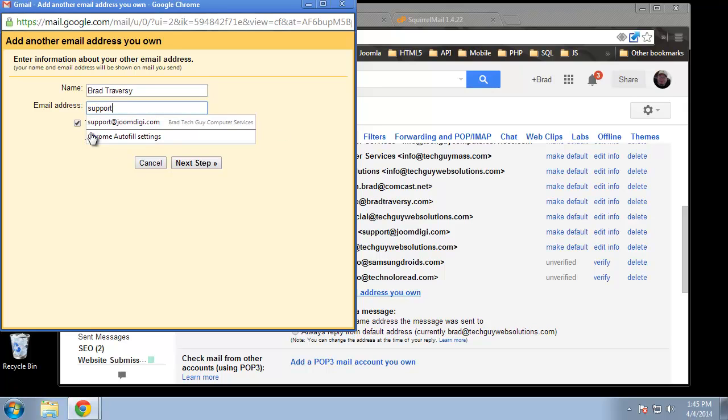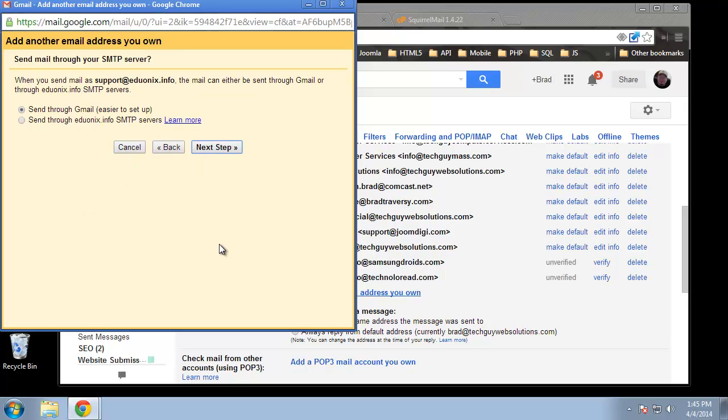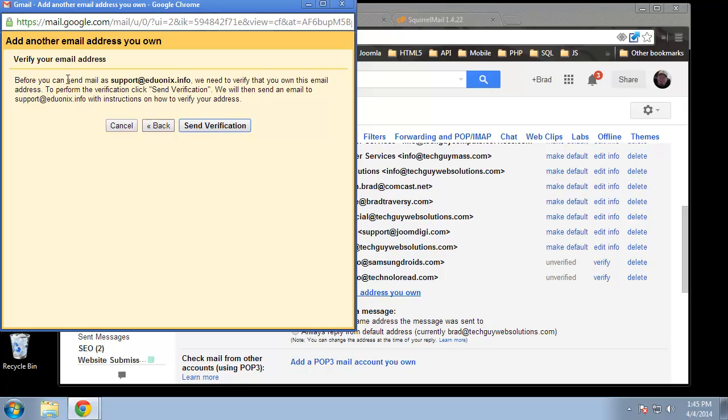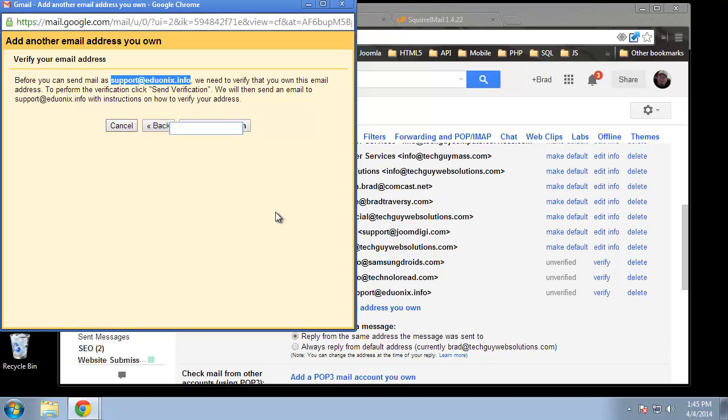So support@eduonix.info. We'll go to next step. Now, to verify that you own that account, you have the option to send mail as this account. We're just going to keep the default checked and click next step. Now what it's going to do is send a verification to this email address. So click Send Verification. Something is a little messed up with this screen, but basically it's asking us for that verification.